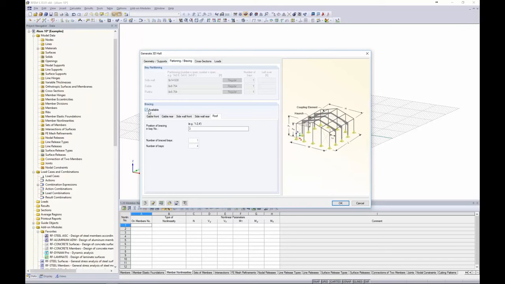For the bracing, I have this checked, and what the program will do is to place this X bracing at the bays that I specify. For example, we have the gable front here. It's asking me which bay would I like to place that in. Well, I'd like to place that in bay number 2. The gable rear will also set this to the second bay.